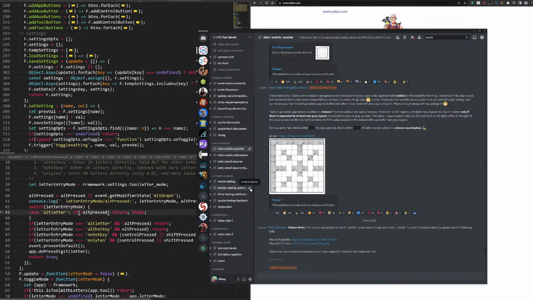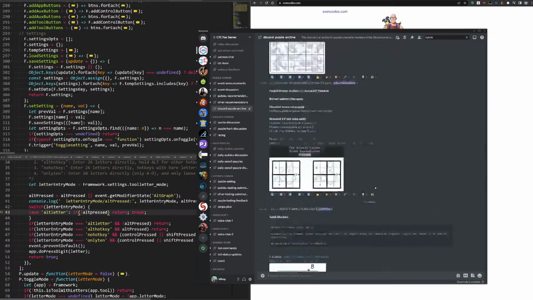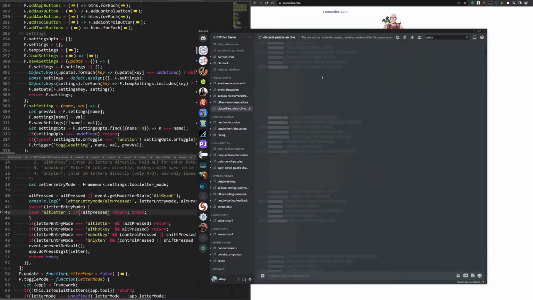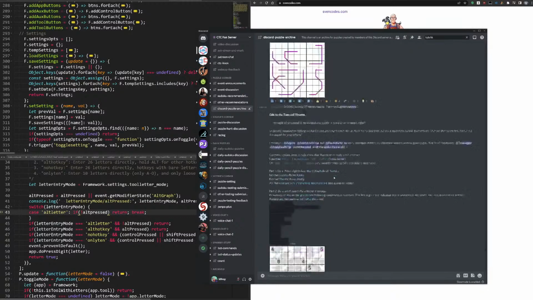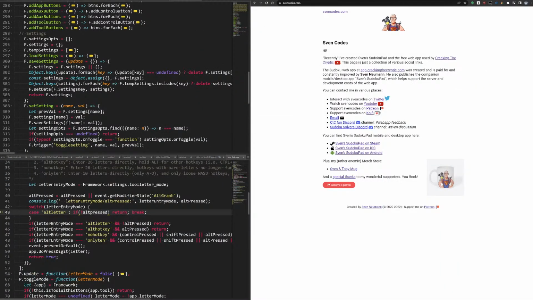If you go to, where is it? Discord Puzzle Archive. There are so many puzzles here, like dozens every day. This is probably just the last couple of weeks. So many puzzles.